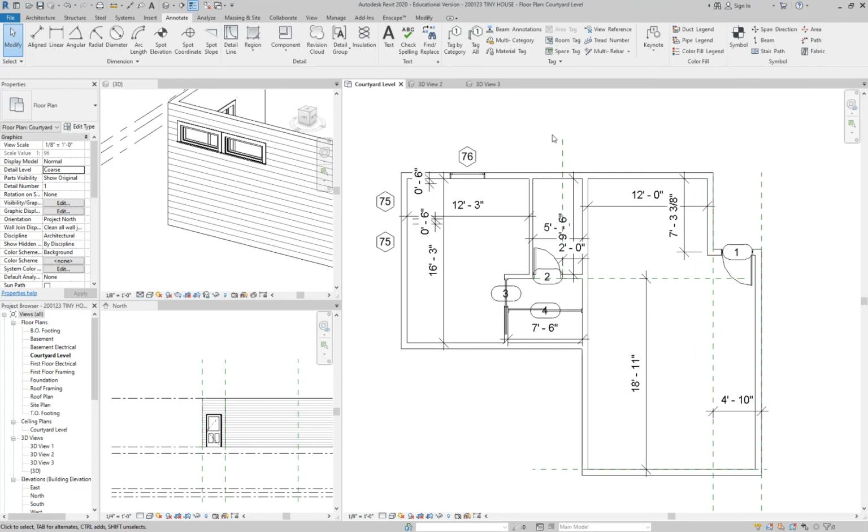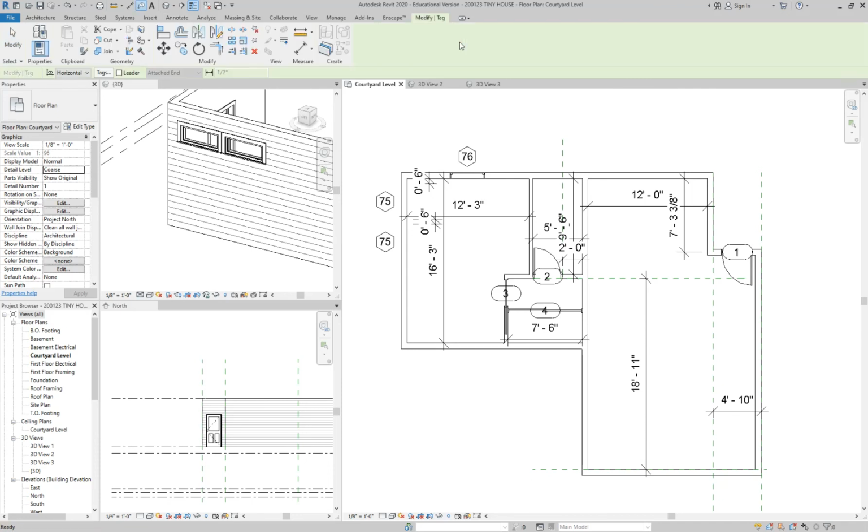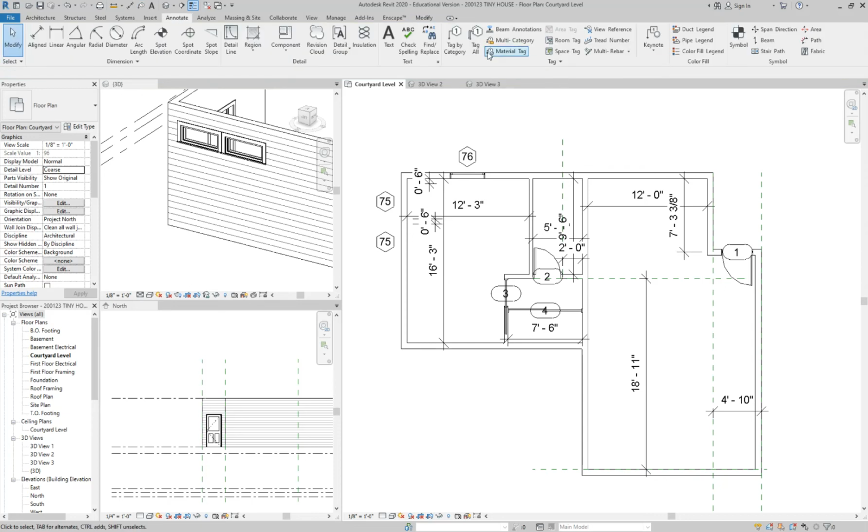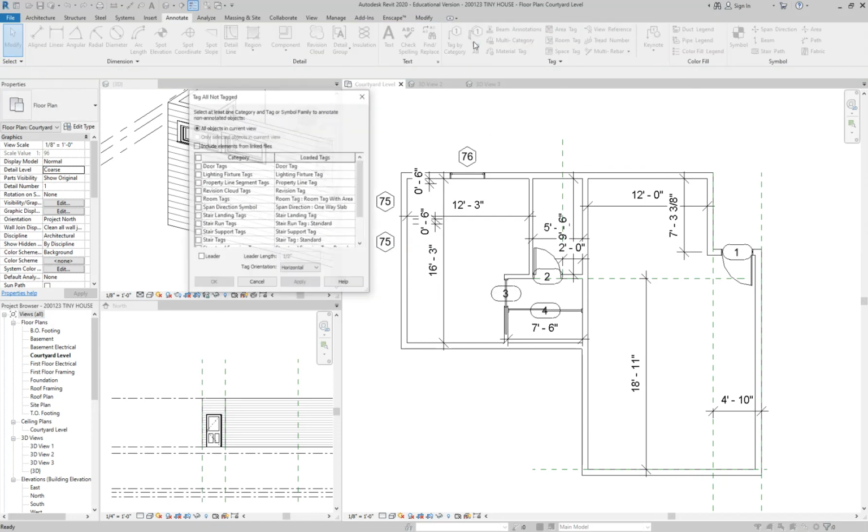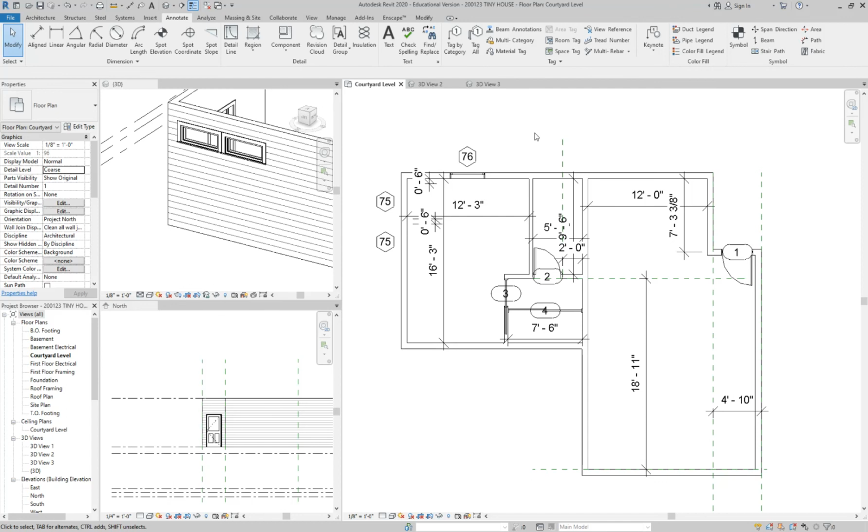It's not that they're necessarily named correctly or anything yet, but I at least want those tags on there. So again, that's under the Annotate menu. Either way, you want to go to Tag by Category and turn off the leader. If you go to Tag All, by default I believe leader is off. We'll just leave the leaders off for now. So that's where we'll be going.